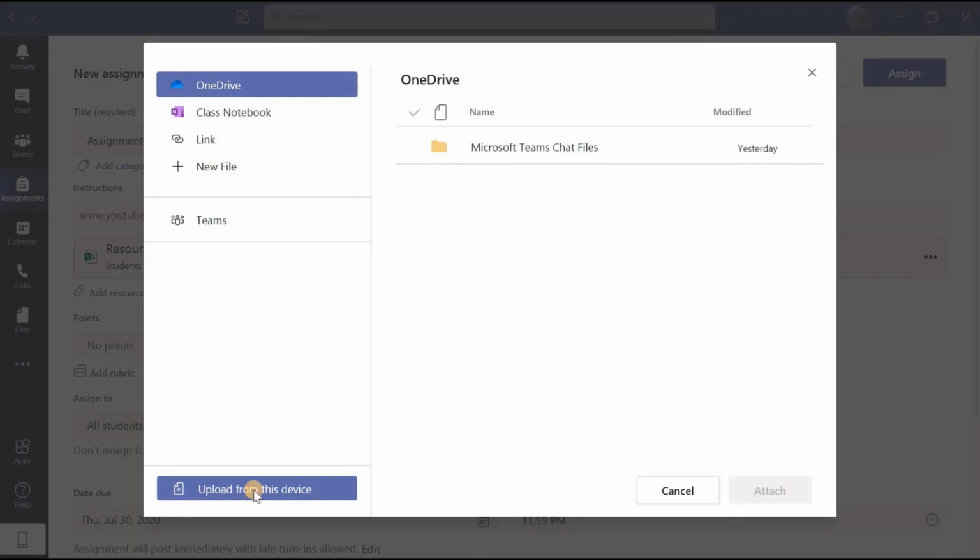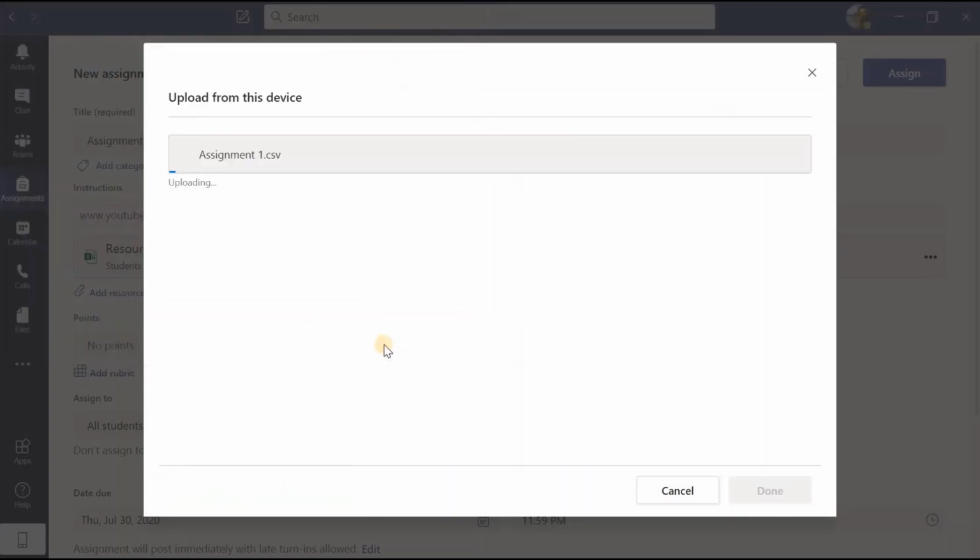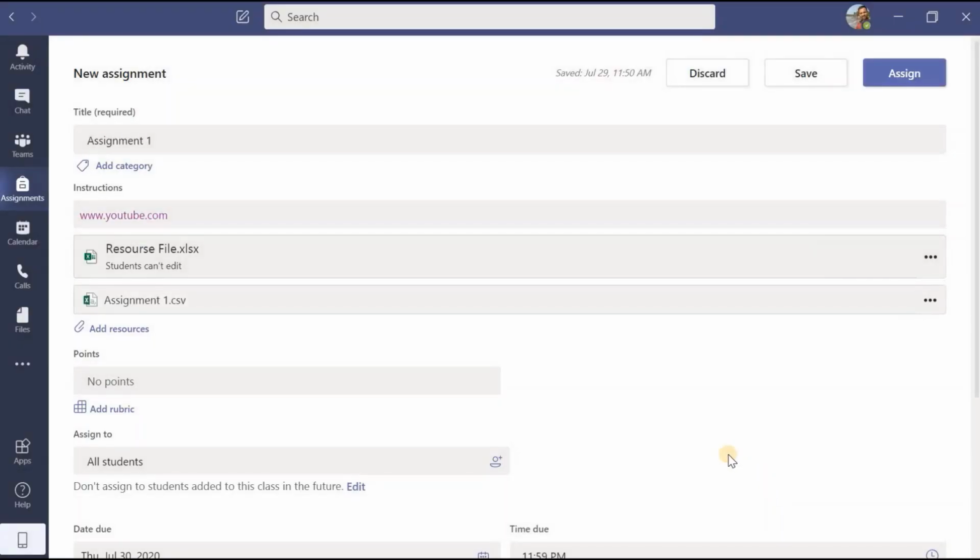Now see here also one more option is there. Suppose you want to upload some files from your computer, that is also possible. You can click here, this window will appear, and from the appropriate location, you can select the appropriate file, and you can attach that file. After the uploading is complete, you can press on the done button, and here I can get that assignment number 1.